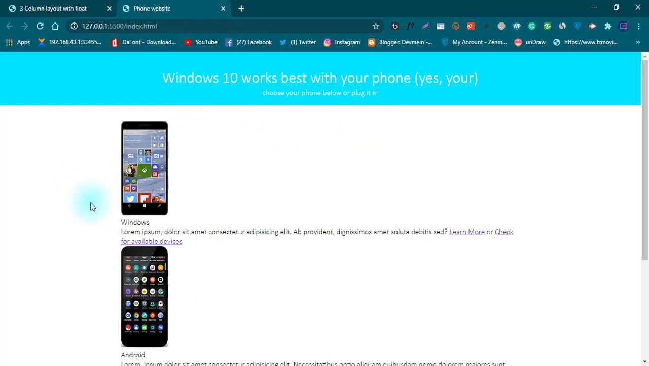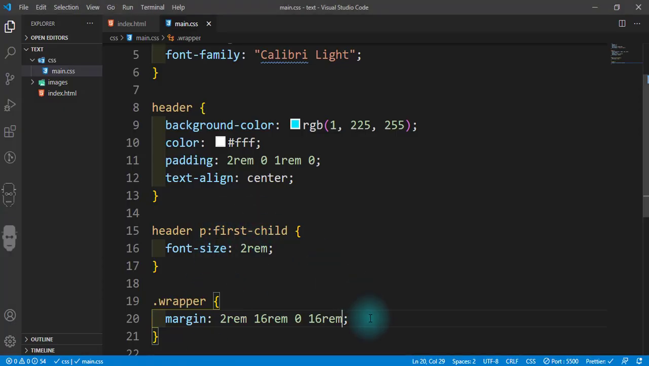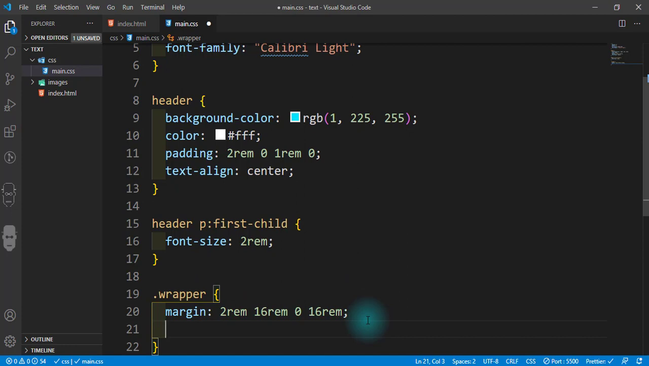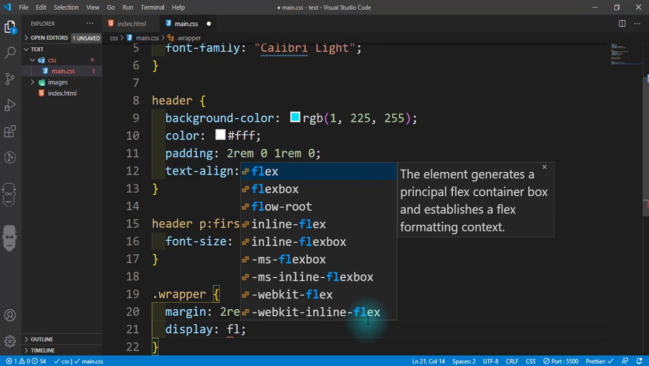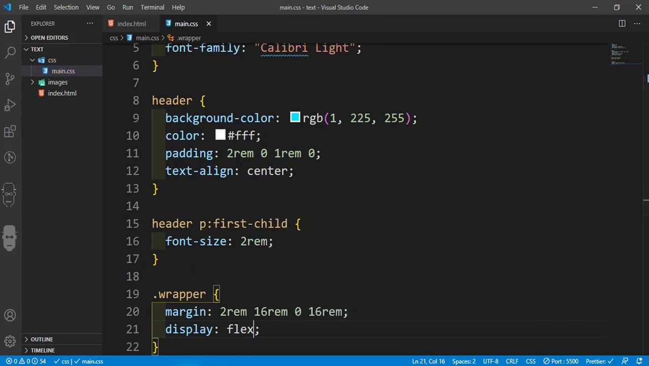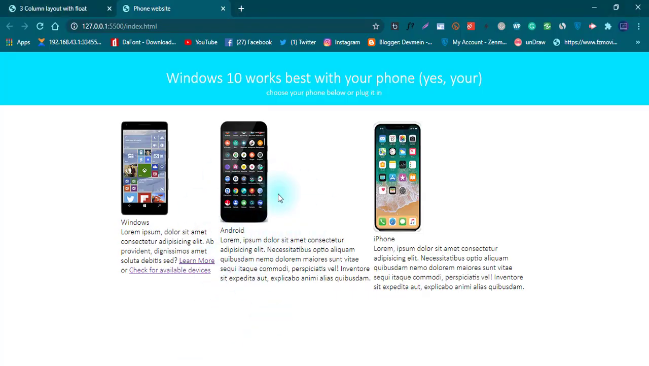Now from here to here is 16 rem, from here to here is 2 rem, and from here to here is also 16 rem. So this image has been properly set to the center. Now if I come back here, I can just say display flex. Now if I come here, see everything has been properly flipped to the right-hand side.